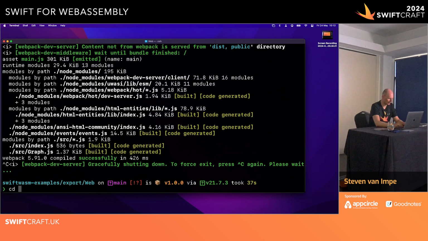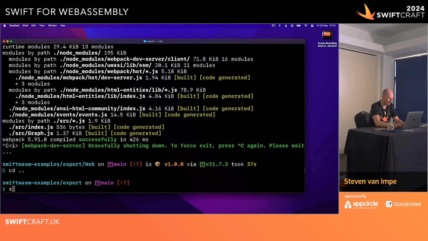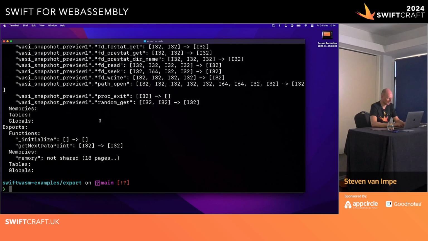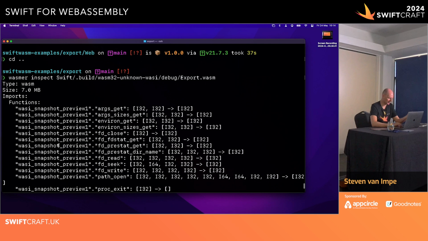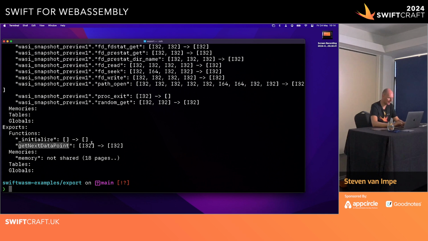We can quickly check also the compiled module. wasmer inspect, Swift build wasm debug. What did I call this export? So we can see the initialize function as always. For any library, there's an initialize function, and then our own export, get the next data point, which takes a 32-bit integer and returns a 32-bit integer. Remember, WASM is 32-bit. So that's our export. Import is just WASI, as always.